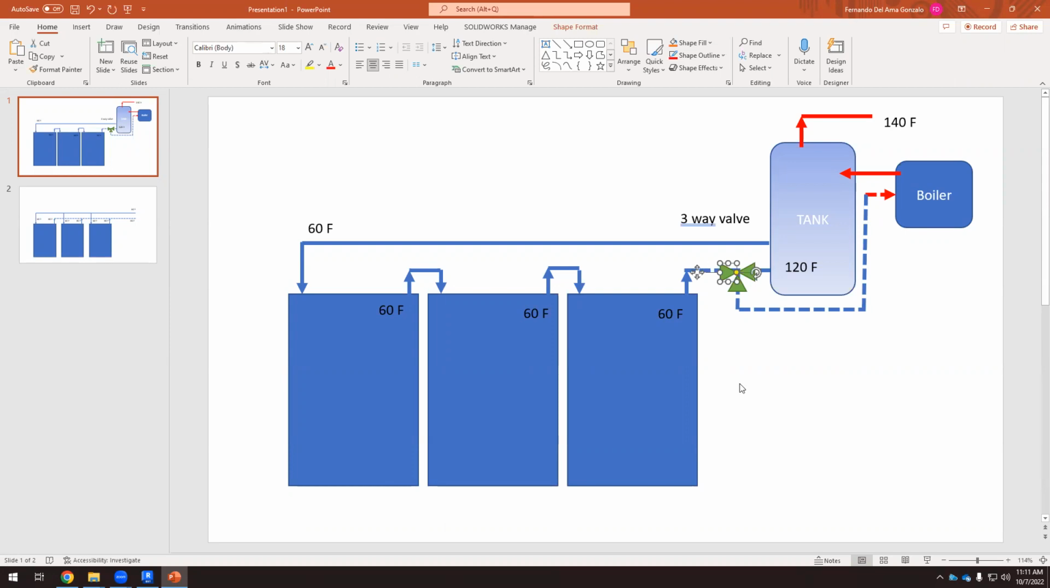So the system decides to block this circuit. Okay, I don't have any sun. Why do I have to get water from here? So I have to open the circuit to the boiler. If it's the other way around, if the temperature here is 140, and I don't know what kind of temperatures we have here, but if the temperature at the end of this solar collector circuit is the right temperature, 140, they open this path and close the connection to the boiler because we have the right temperature here. Okay, so this is what the three-way valve is doing.